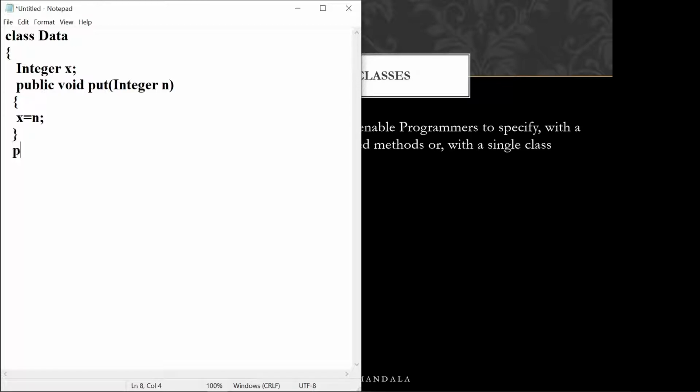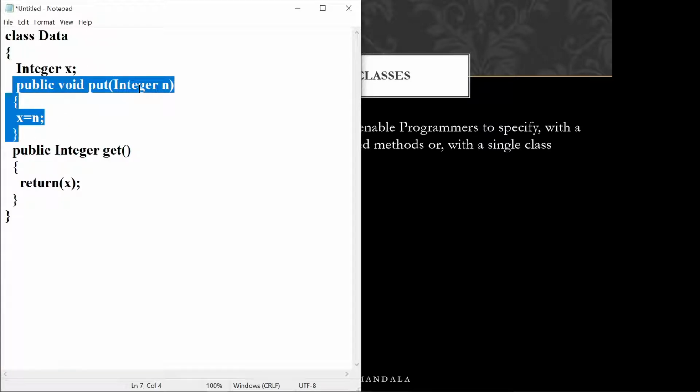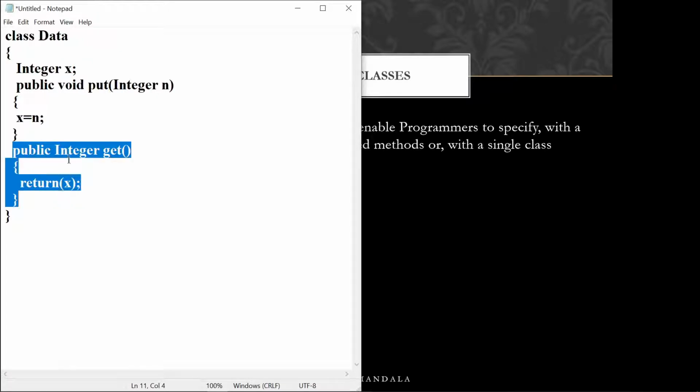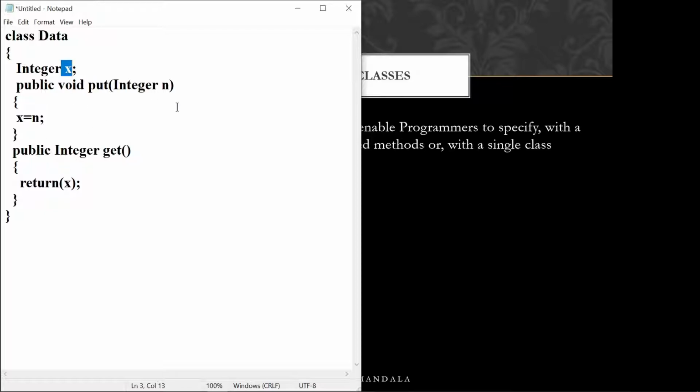Now coming to the other method, I want to return a value. I want to return this integer value, and let us call that method the get method. Whatever x value we have, we just want to return it. I hope you are all following. This is my simple class with two methods. One method replaces the value with whatever we have passed as an argument, and whenever you call the get method, whatever value you have in x will be returned.